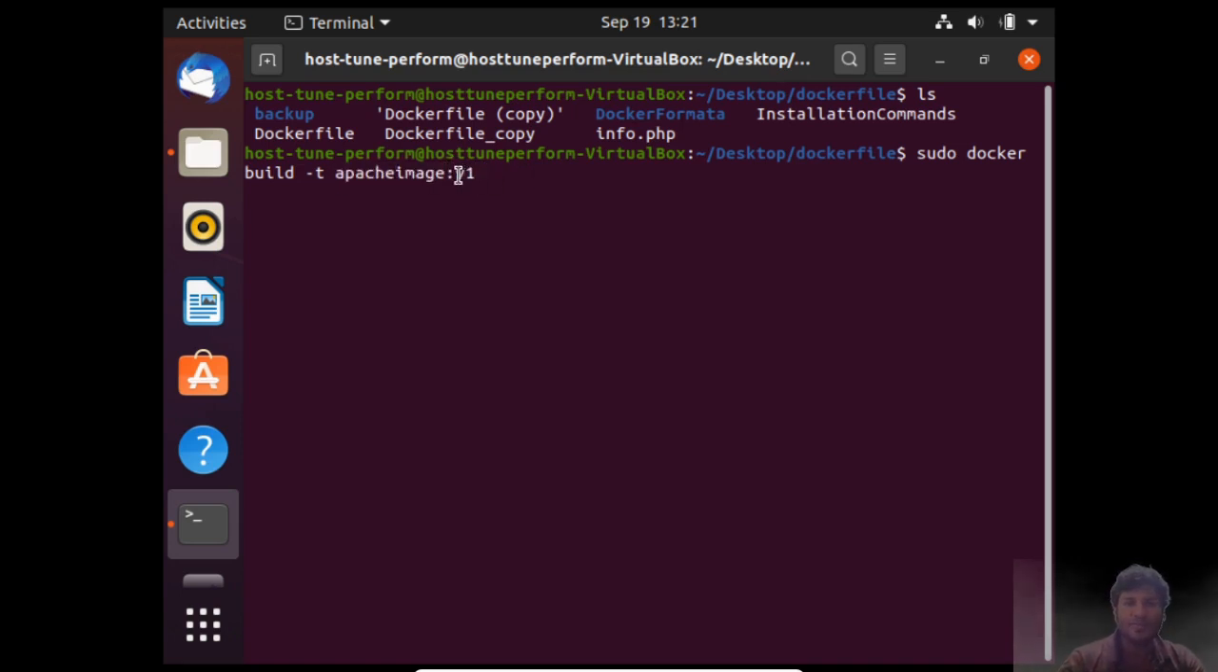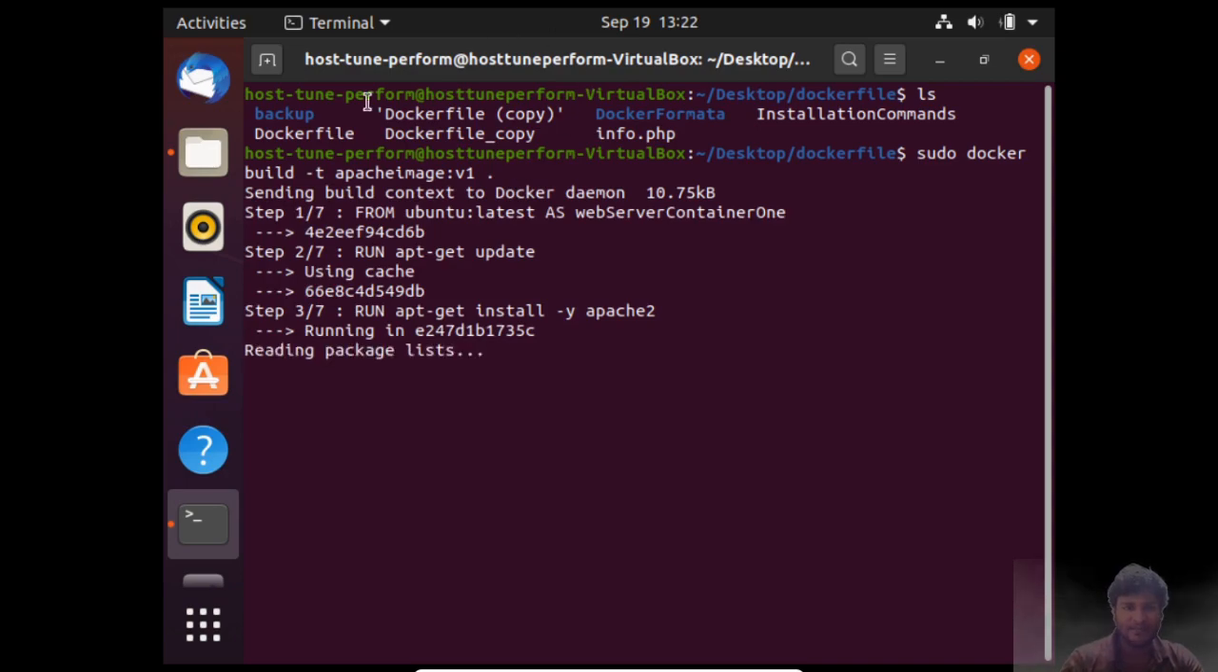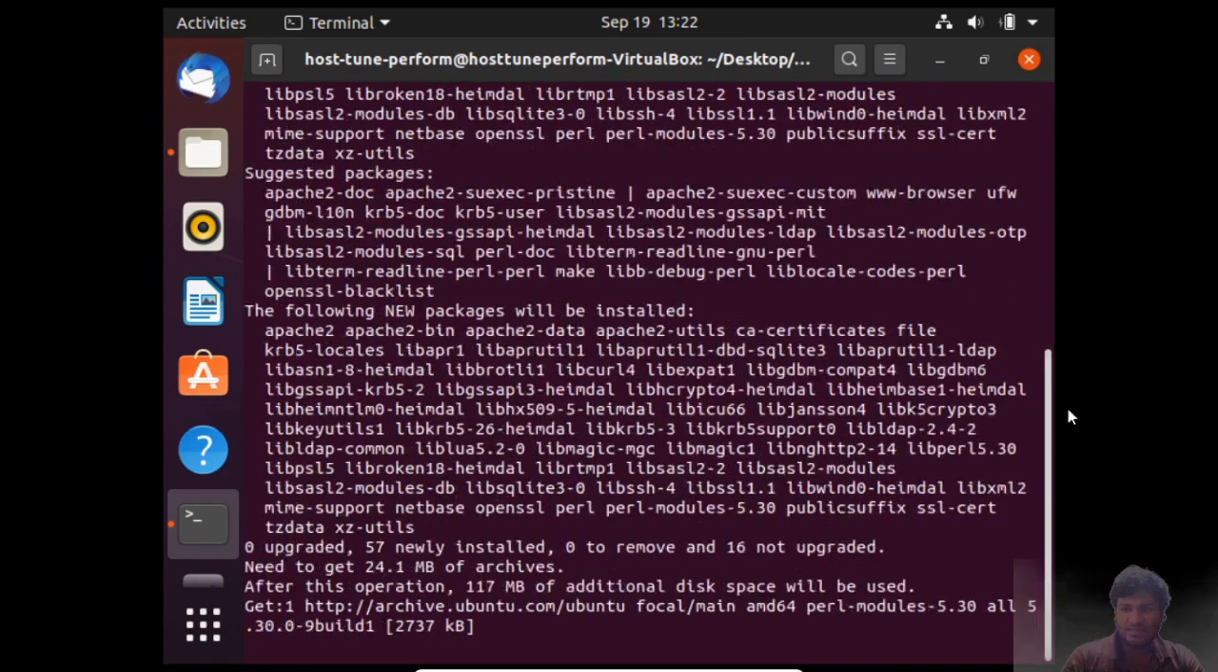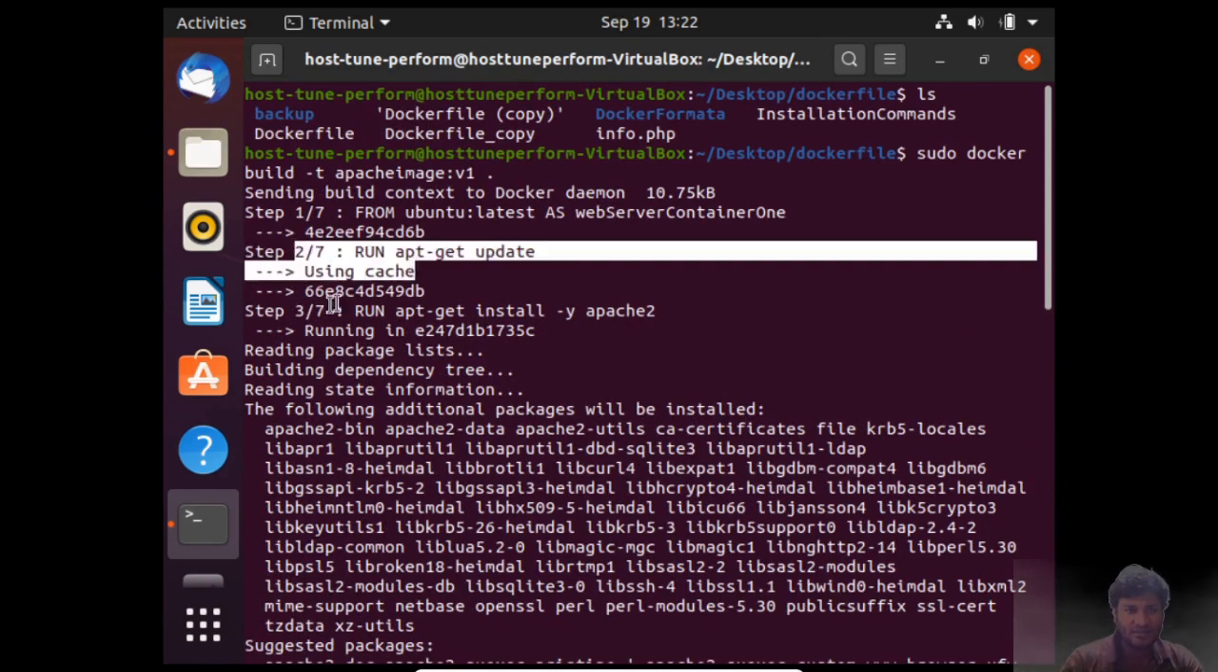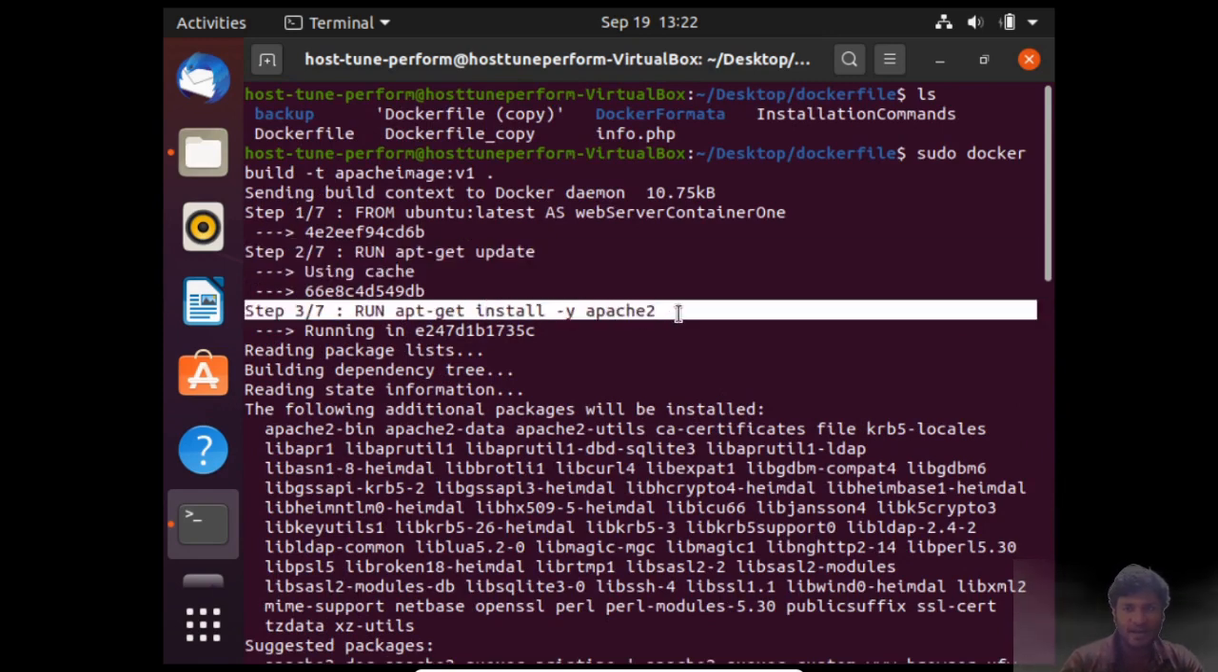I will show you this in a while. Let us first build this and say dot, and I will hit enter. The second part is being taken from cache. First step is done, second step is done, we are on the third step, which is installing Apache 2. This is the line from where we have removed DEBIAN_FRONTEND non-interactive.